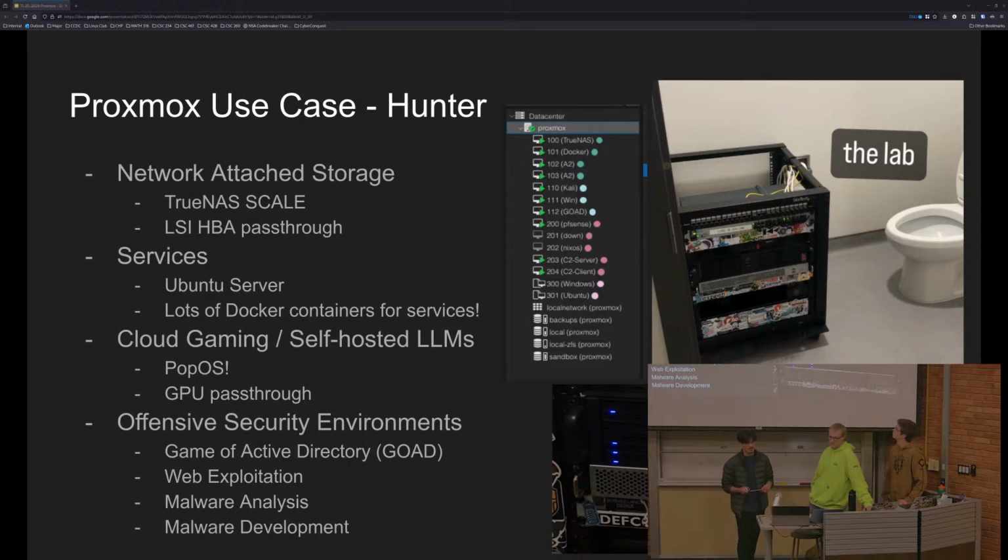And then pretty much the rest of them are all security experimental things, because that's mostly what I use my server for. So I have a Game of Active Directory, kind of like how Malachi has. That's an Active Directory environment where you can do a whole bunch of pen testing and stuff. I have some web exploitation stuff, so I don't even remember the name of them, but there's a couple of vulnerable websites that you can practice various attacks on. I do malware analysis in my Proxmox, and I do malware development in it as well. Kind of like how Ethan mentioned, you can do certain networking with the hypervisor to prevent things from going out.